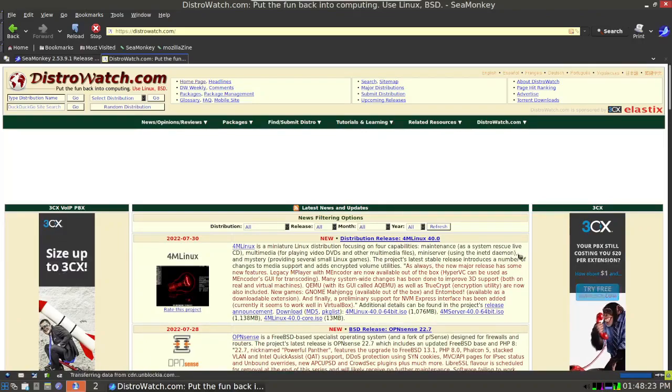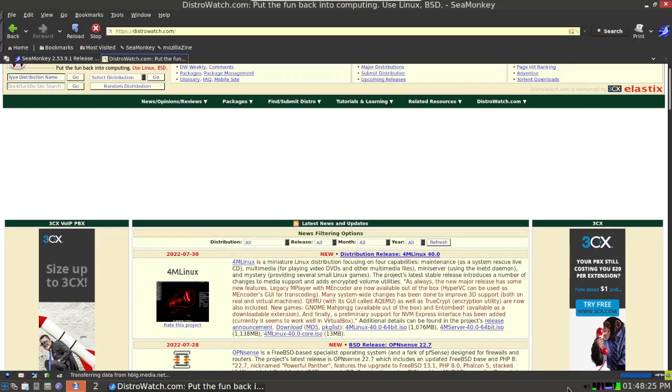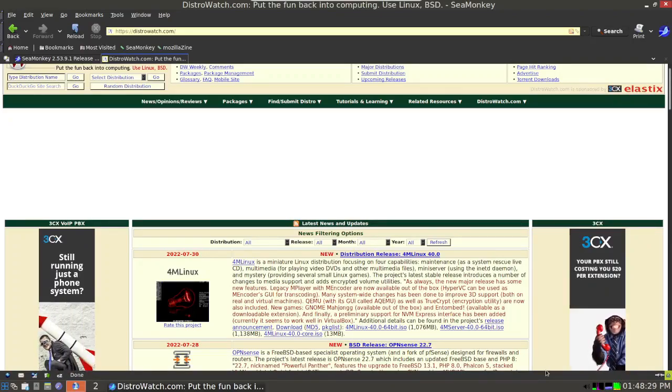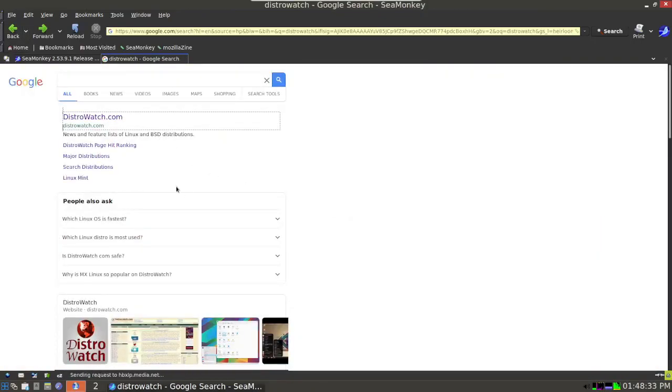Pretty fast. That's not too bad for 2 GB of RAM. That's insane. Go back. And honestly, this feels like an older version of Firefox. I like it. I really, really adore it.